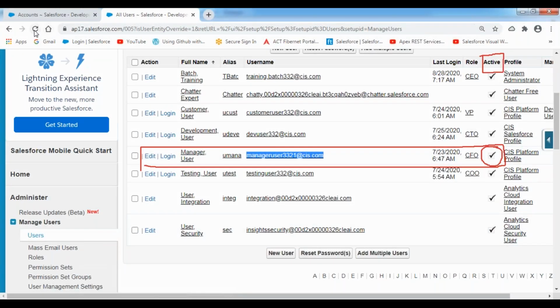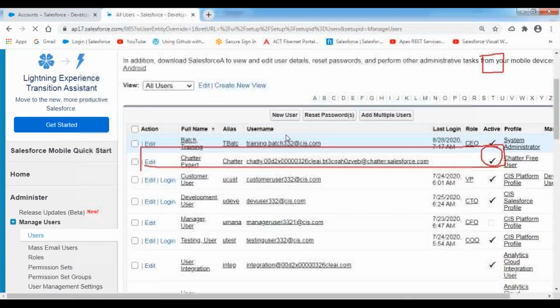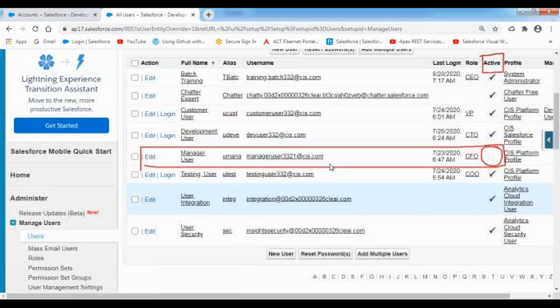Now let's refresh this user interface. So now it has deactivated that user. User manager has been deactivated, and this checkbox has been unselected. So this is how we deactivate user records by passing the username dynamically at runtime.